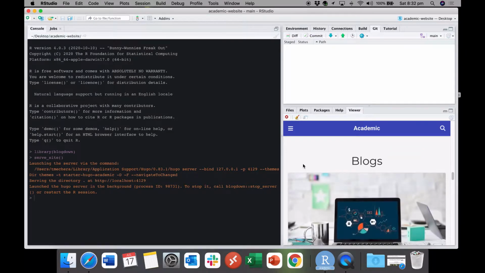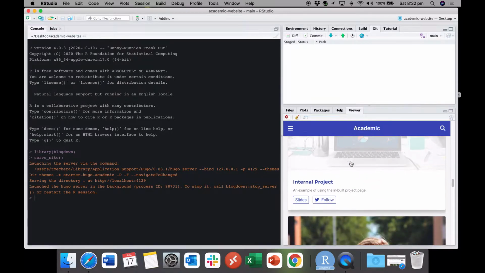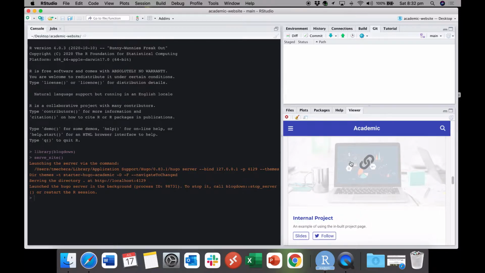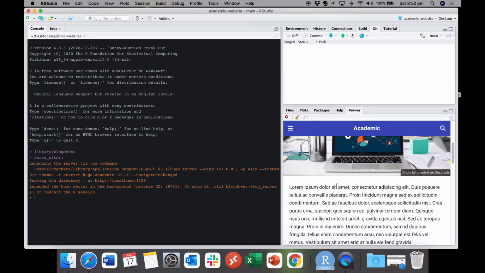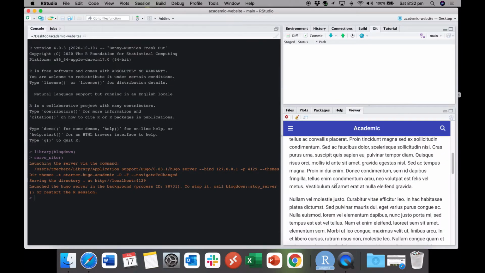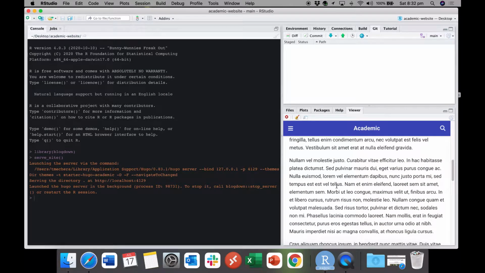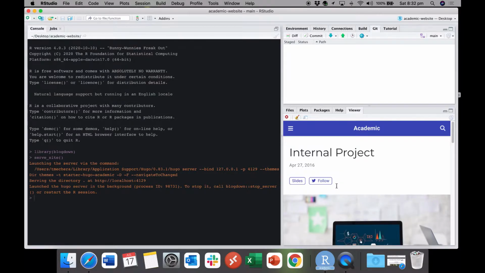So as you can see at the top, we have the title, and here we have the internal project, and below the external project that we created in the previous tutorial. So right now, we actually want to change the content of this project. So if you click on it, you will be able to see that it has a default text that is given to us by the academic theme. So let's start to make changes.